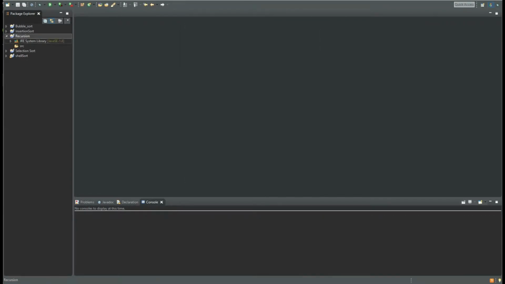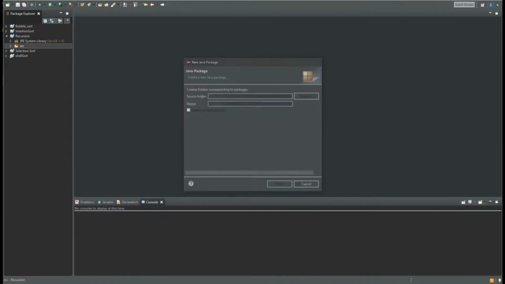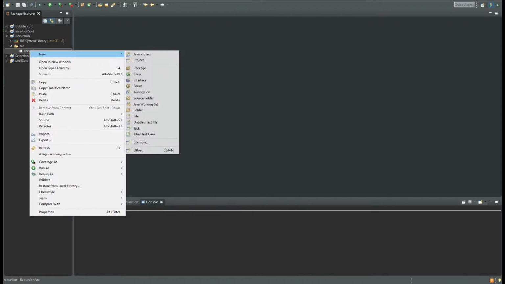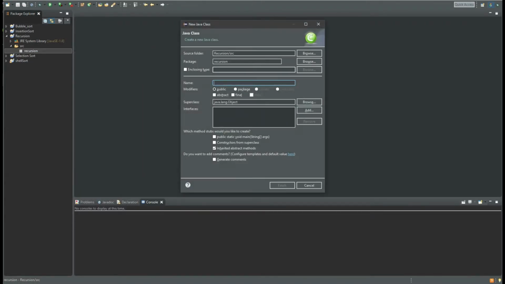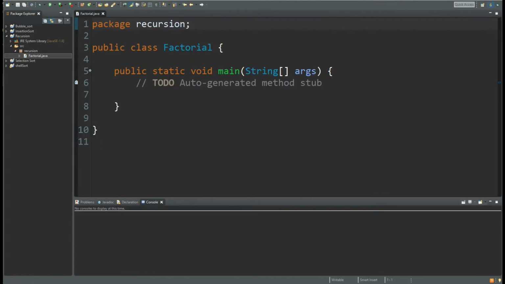Then we will create our package. Let's name it also Recursion. And also a class. We will name it, for example, Factorial. Finish. And now we want a method which we will call, for example, iterativeFactorial.